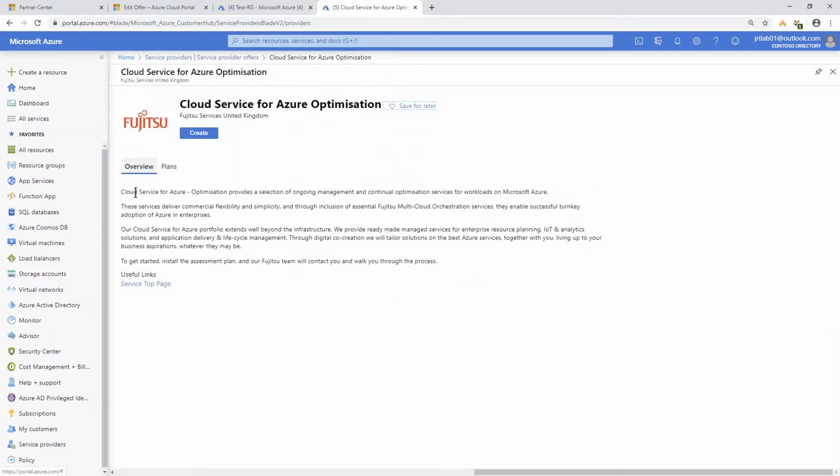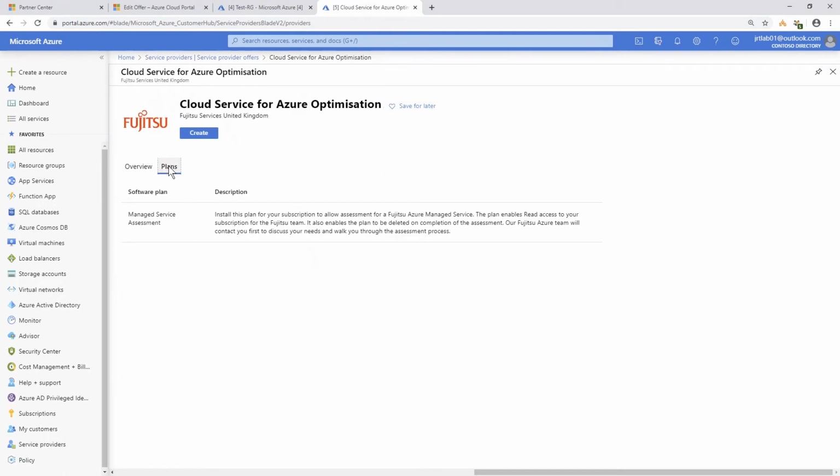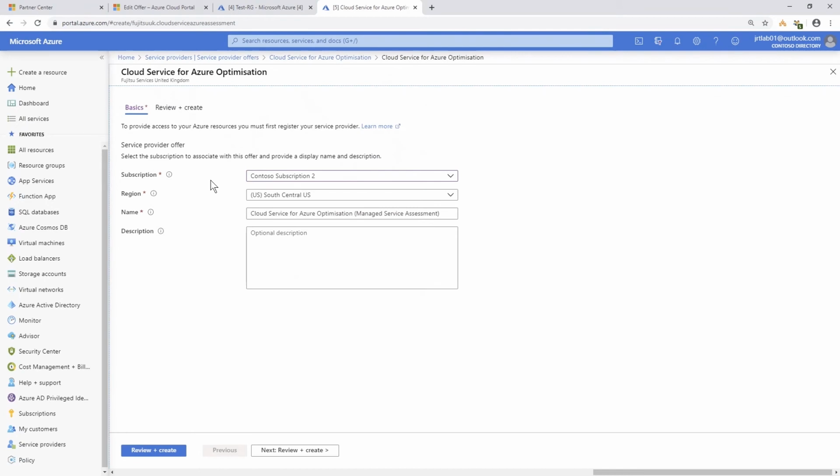You can then have a look at a description of the service that's being offered. And if I click on the second tab here, plans, you can see the details of this particular plan. If I click create, here you can see which subscription you're going to provide access to. This is, in my case, the Contoso subscription 2 within my Contoso directory.